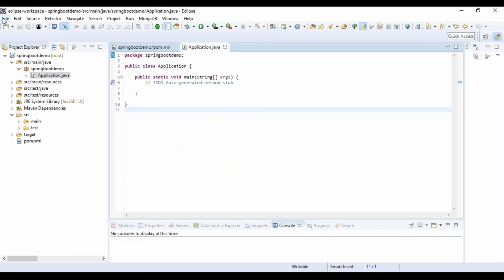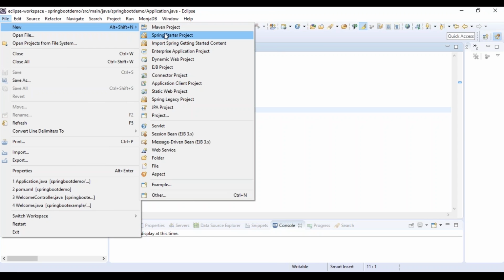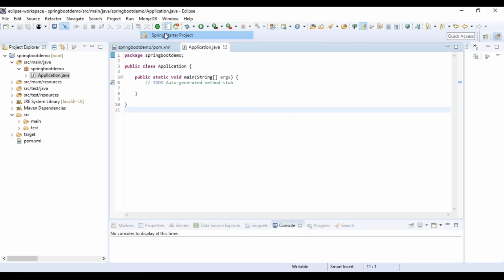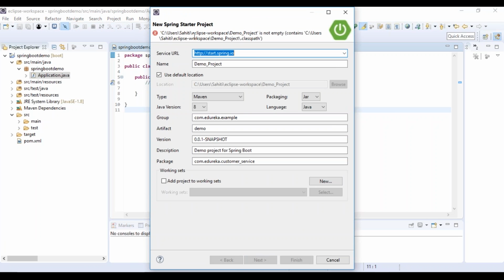To create a simple project, you have to go to File, go to New, and choose Spring Starter Project. In the window that opens up, you have to similarly choose the group ID, artifact ID, the name for your project, and the description as we did before, and then click on Finish. So let's just say I put the name as Demo Project. And then I choose the following for the group ID, artifact ID, and then click on Next.